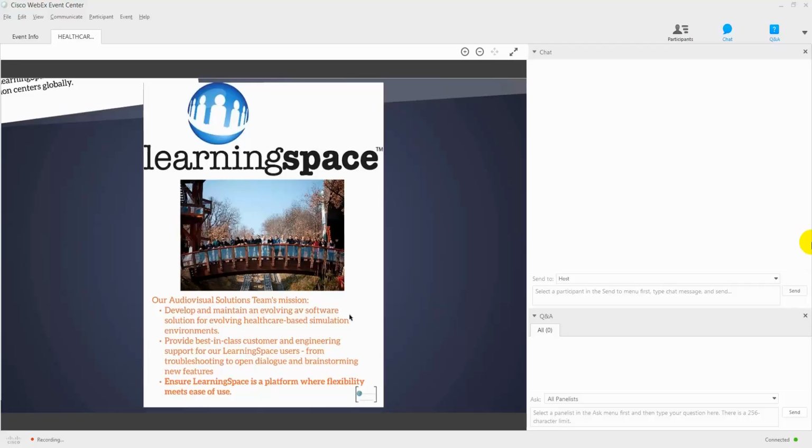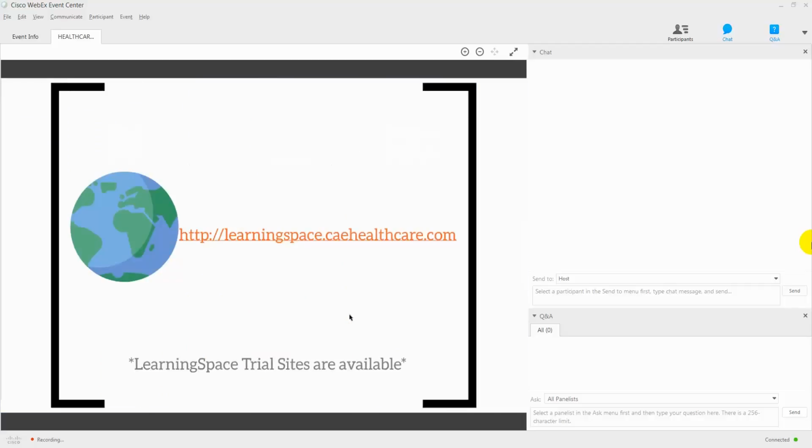Now let's go ahead and, without much further ado, start taking a look at what Learning Space is. We'll be looking at our Learning Space Intuity release, and also I'll just point out, as you can see on the slide here, Learning Space trial sites are available. So if you'd like a chance to have a sandbox version of the system to take a look at, we'd be happy to oblige that.